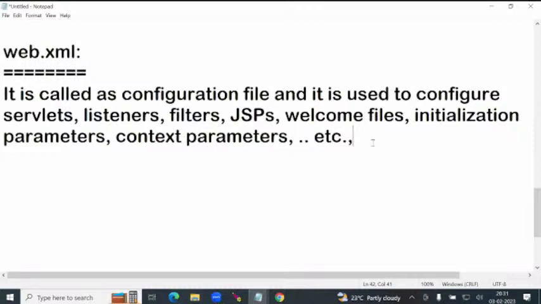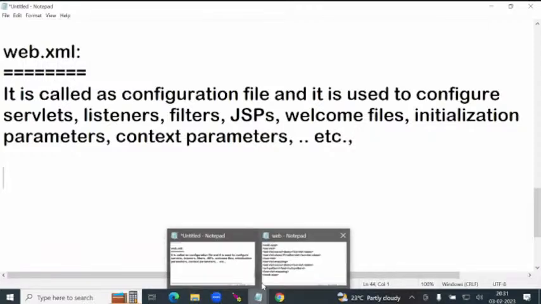See, now web.xml is opened first. So before the servlet program, web.xml is executed. Before the servlet program, first it will check the configuration. Otherwise, how will it understand the servlet? With XML only the server can understand.